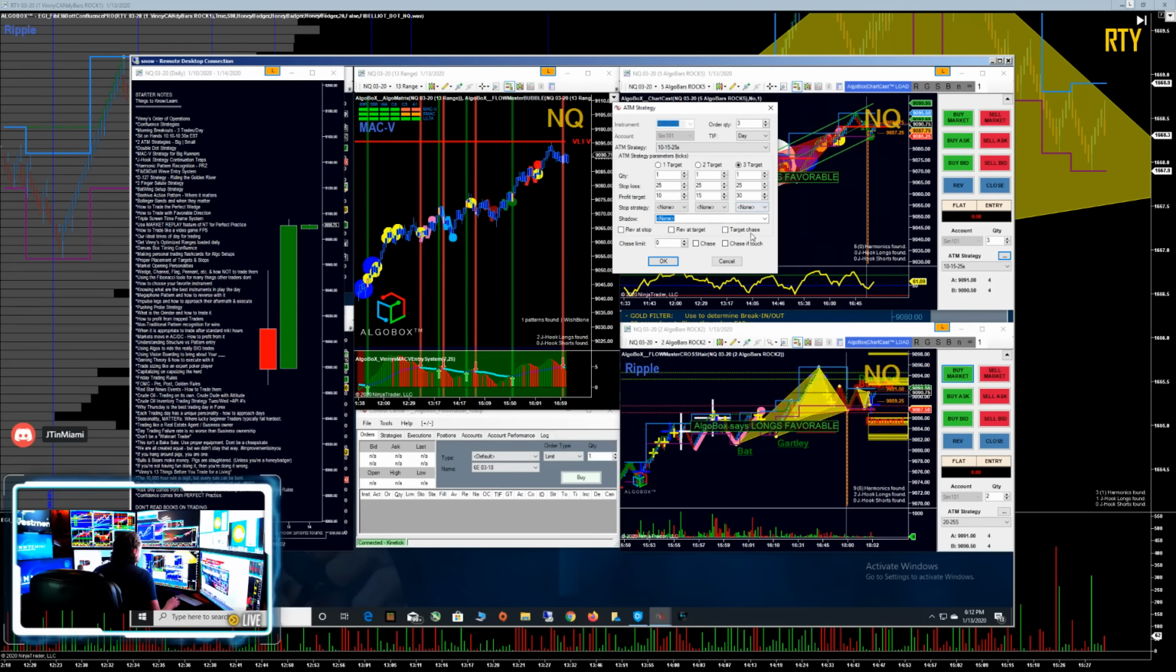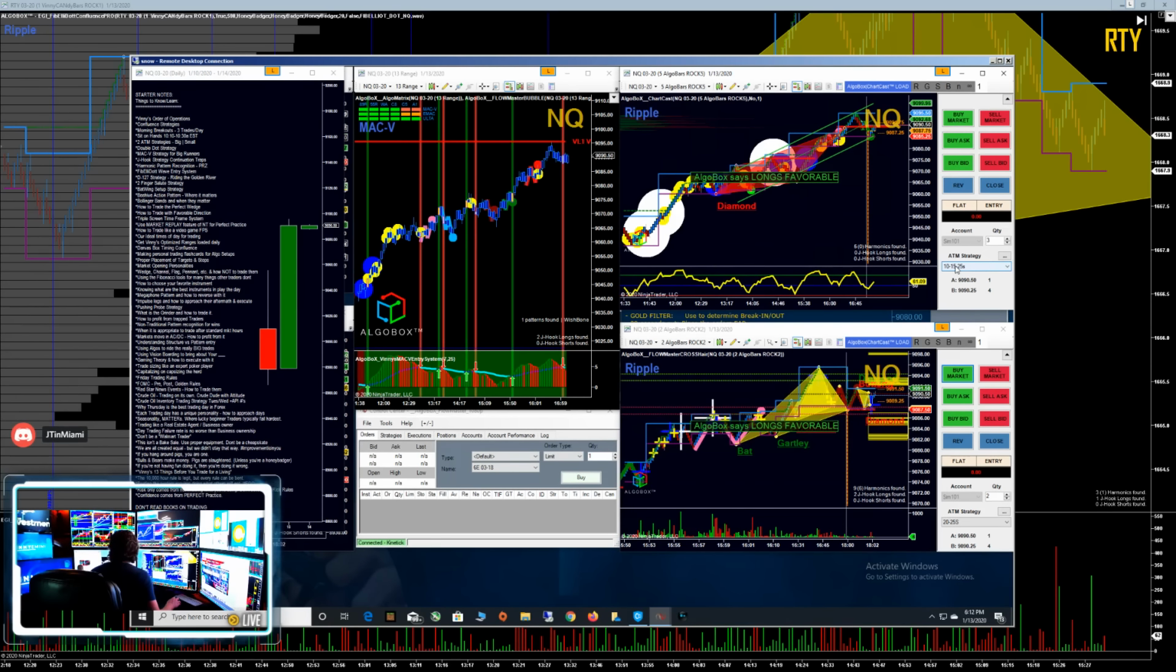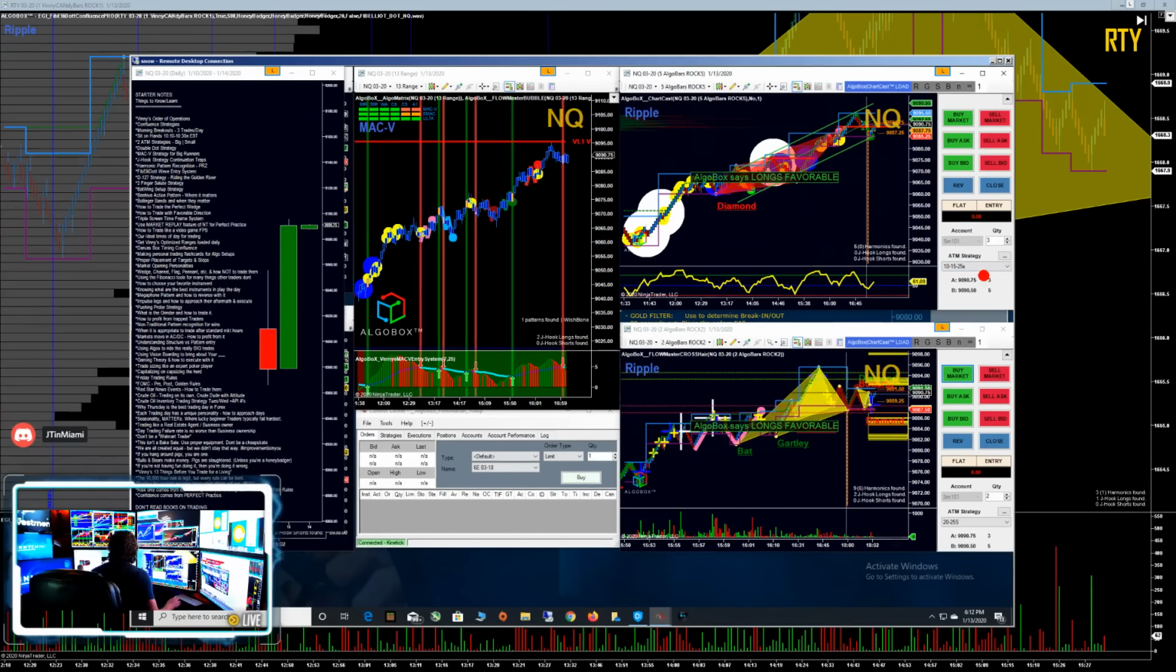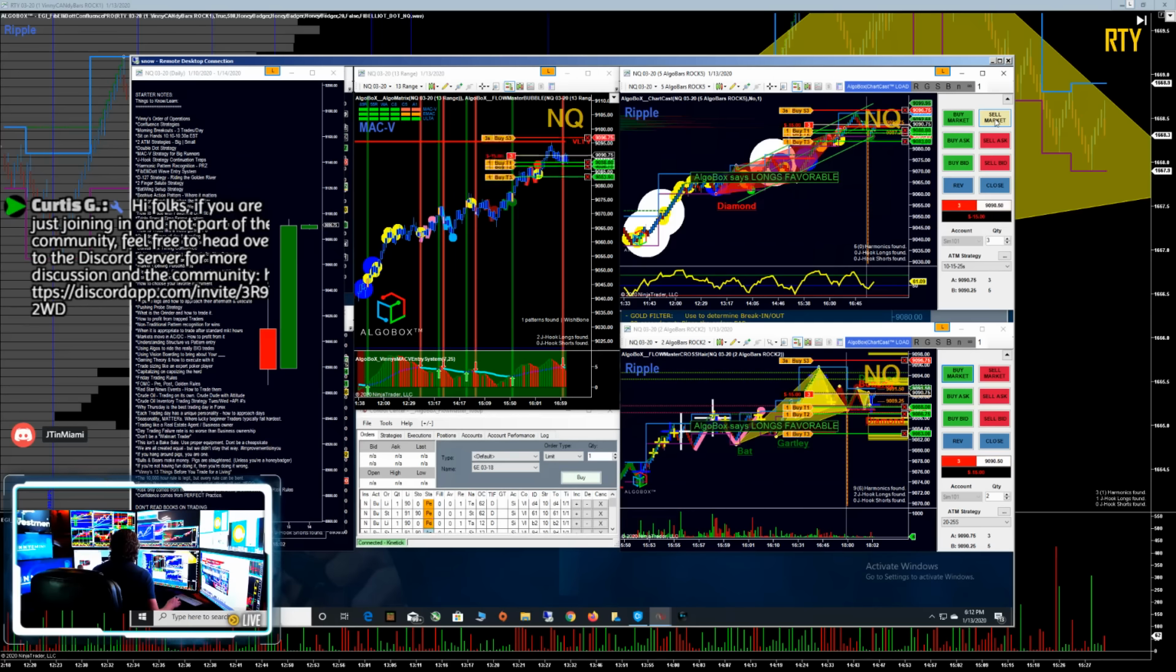There we go. Okay, so this is our basic ATM. And how that works is now I can just select that ATM strategy, and any time I hit the buy or sell buttons up here, these are automatically going to create bracket orders. We'll show that now that the market is moving. We'll be able to go ahead and punch a sell market here.